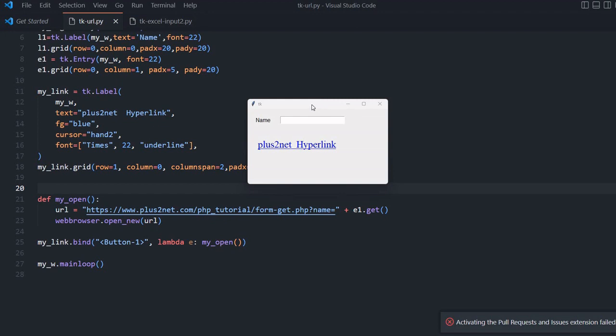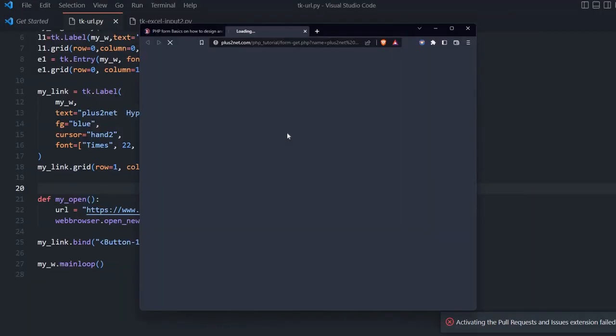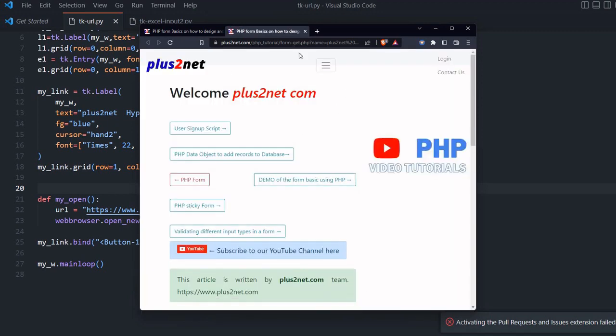Hi friends, what's this Tkinter window? In this there is an entry box and a hyperlink. Whatever name I enter here, say I am entering two words with some space, and then I click this hyperlink. That will open up a browser and it shows whatever I have entered here in the browser.